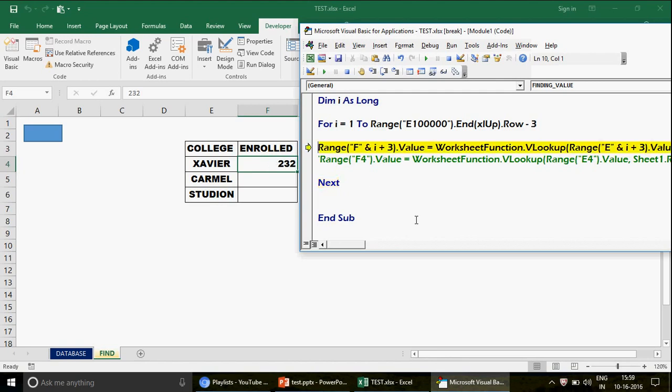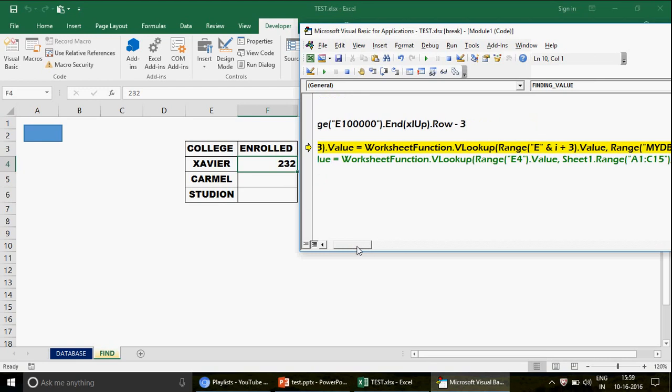Next, now the loop is going to run again. Now the i value is 2, which means that the loop is going to run the second time. So if it is the second time, then obviously this 2 plus 3 will make it 5. So now I will be on the range F5. Okay, so in the F5, what I'm going to look up is going to be Kamal, because here you have the i as 2 plus 3 makes it 5.